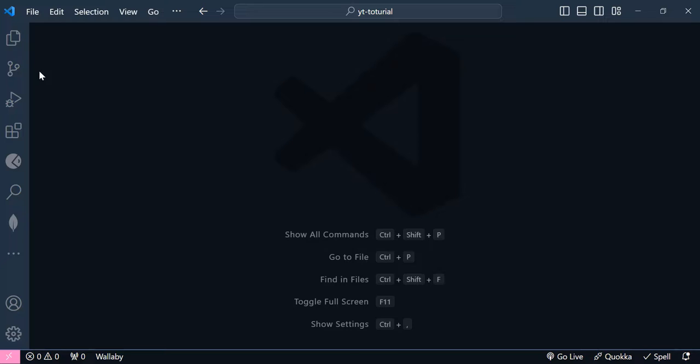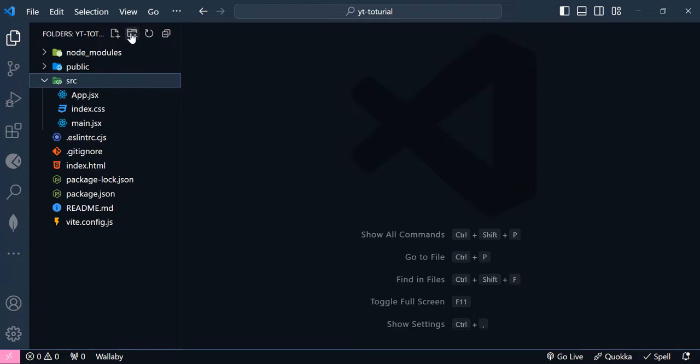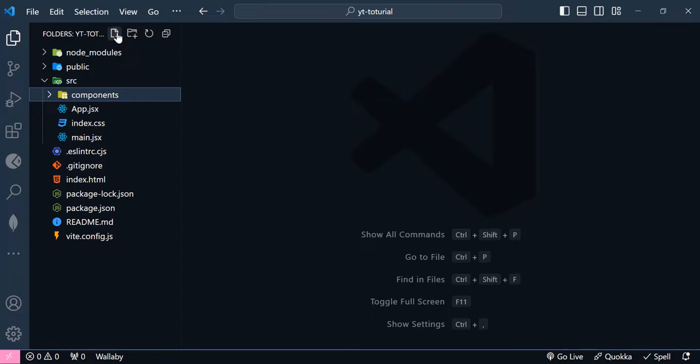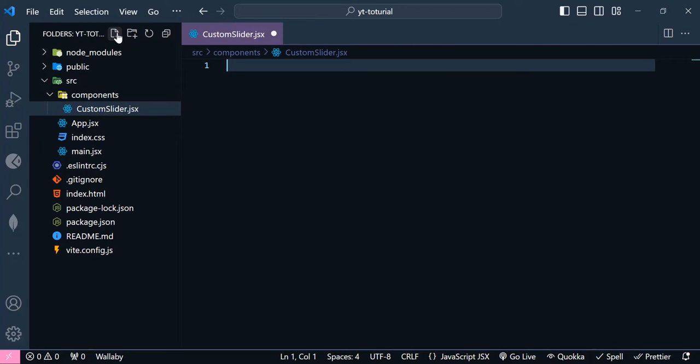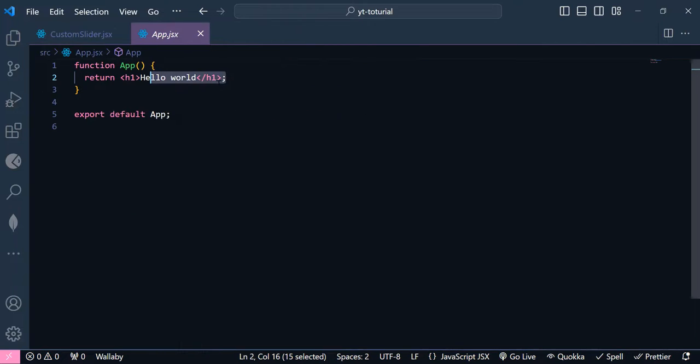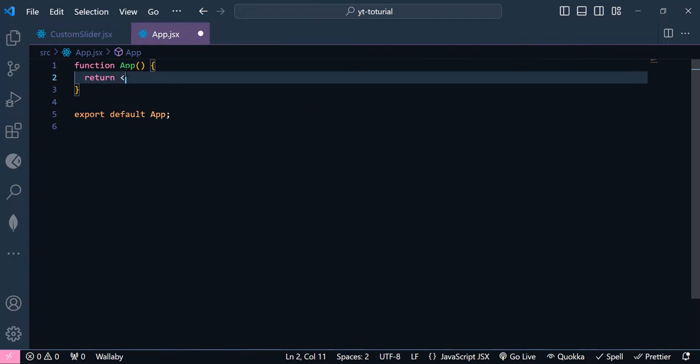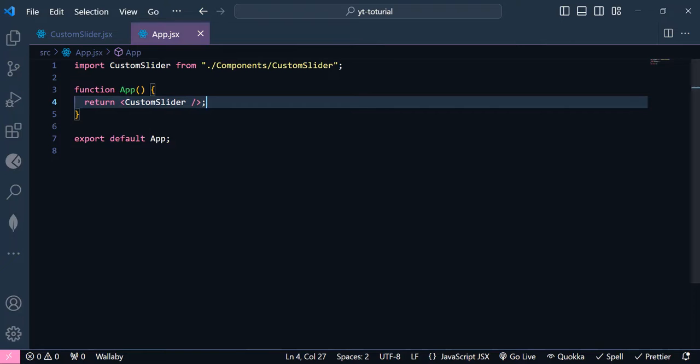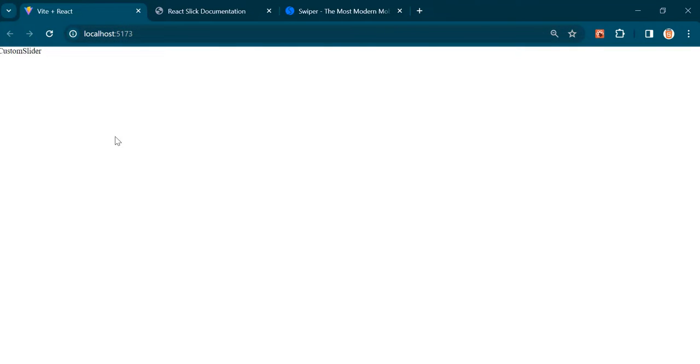So I'm going to close the terminal, and inside this src I'm going to have a new folder and call it components, and let's have our first file. I'm going to call this CustomSlider. Okay, let's generate this React code here, and I'm going to import it inside this App.jsx. Now you can see here is my text.